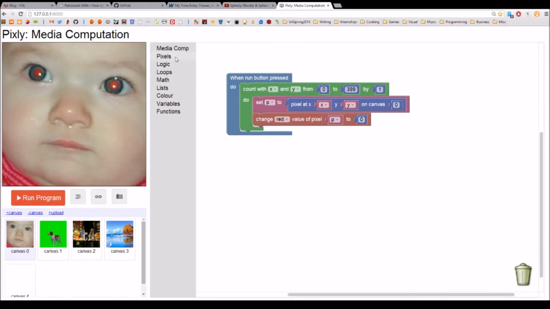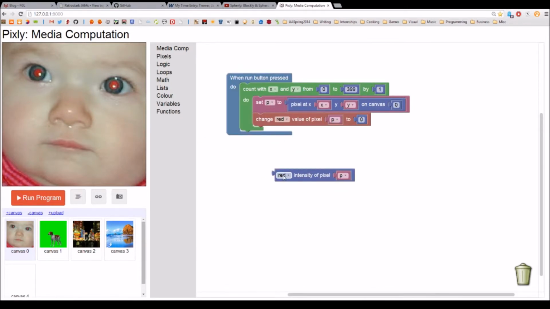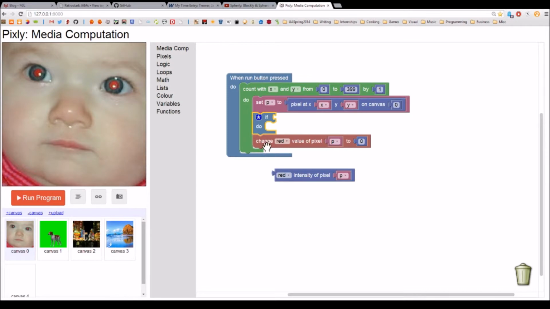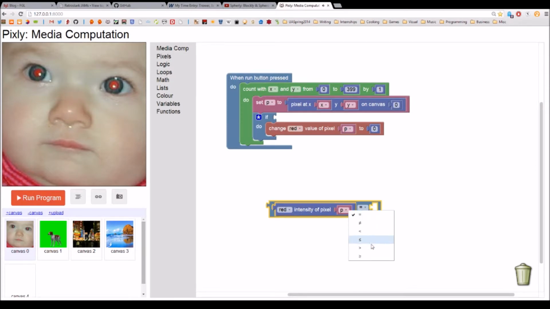Go ahead and pull the red intensity of pixel P block from the pixels tab, and we'll use other blocks from the logic tab to make it so we'll only set the red of the pixel to 0 if it's greater than a certain intensity. We'll do this with the if then do wrapping block from the logic tab, the comparison block from the logic tab, which we'll use to compare the red intensity of the pixel and a number, and the number block from the math tab, which we'll set to 2.